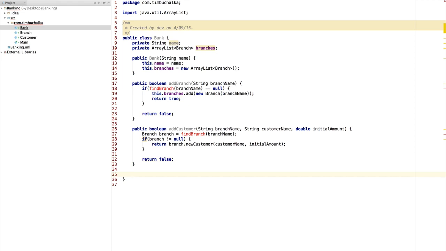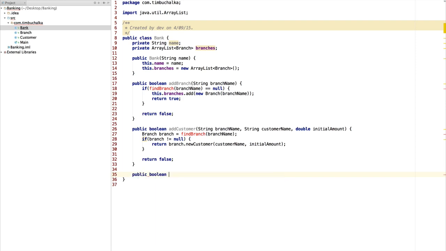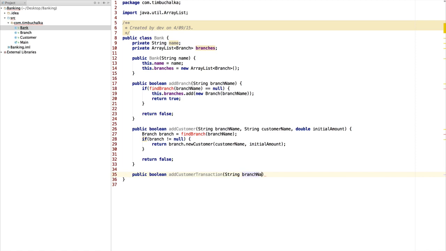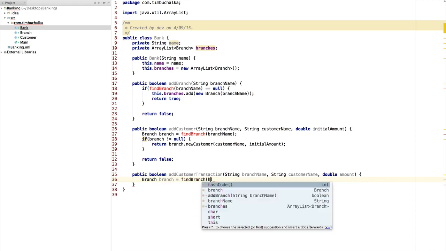The next one was for adding transactions. I'm going to call that one add customer transaction because it's going to perform a similar role. So it'll be public boolean add customer transaction. And we still need the branch name. So it's branch name. And it's going to be customer name again. And it's going to be an amount, which is the transaction amount. So we'll do the same thing. We're going to do a test to see whether the branch exists first. So branch equals find branch name.